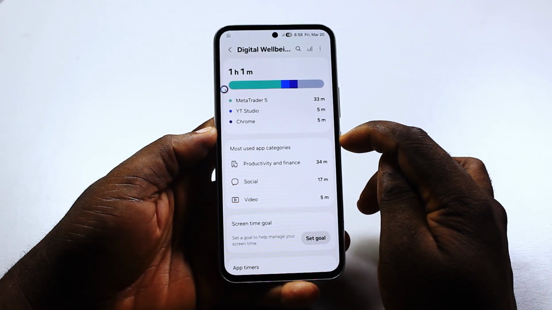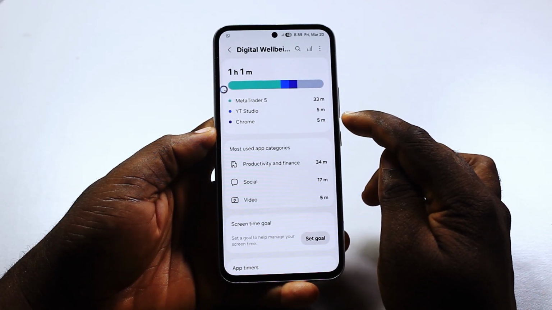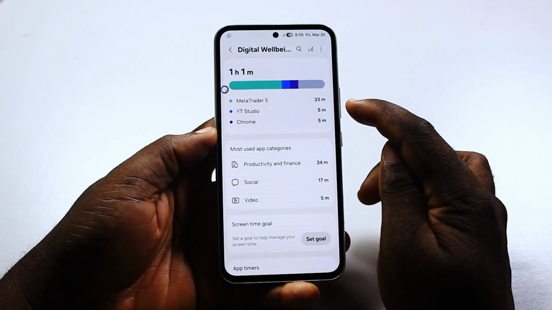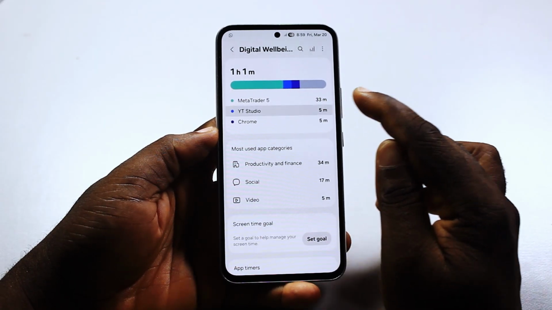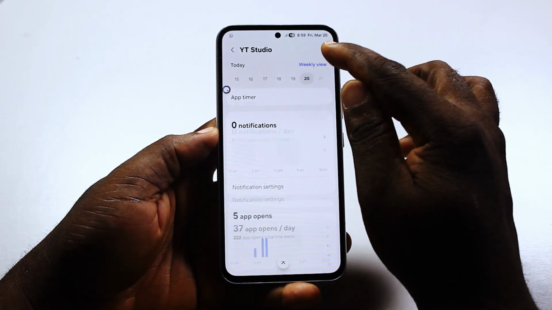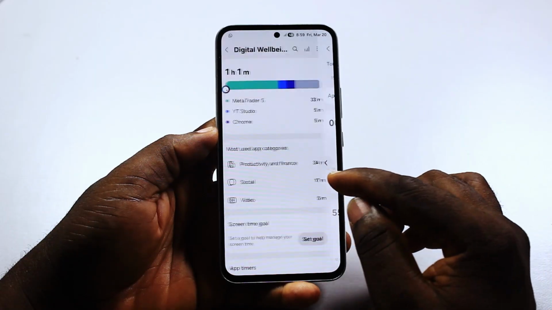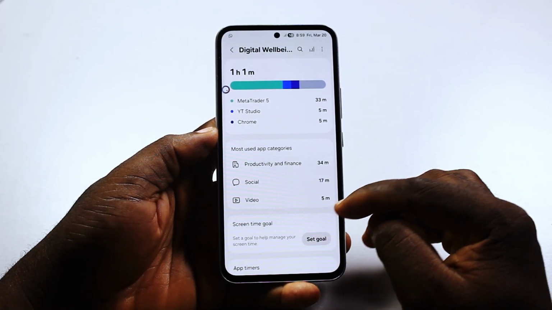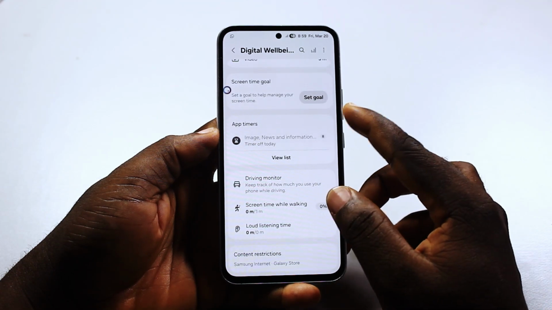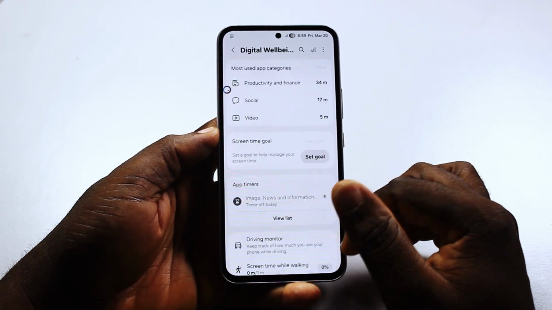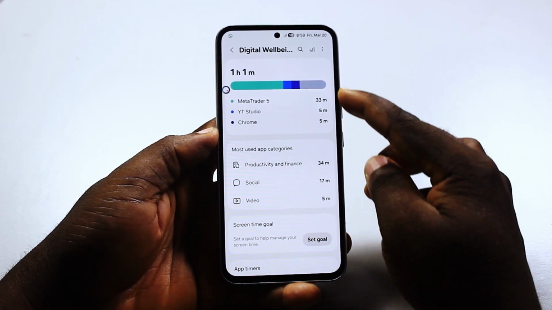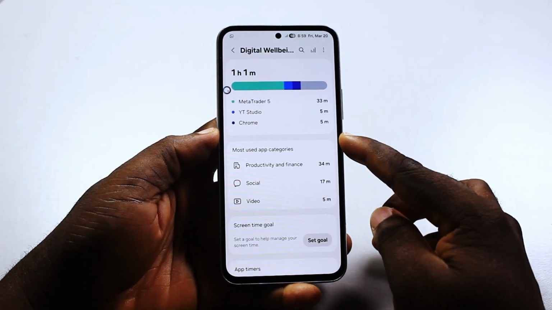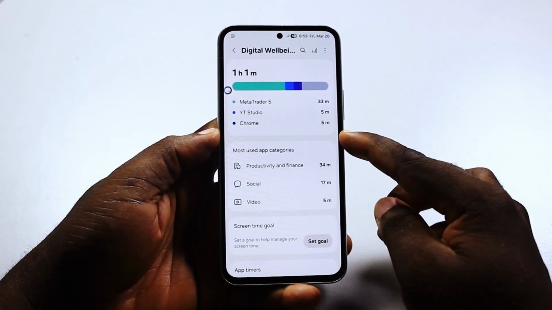In my own case today, I've spent time on three different applications: MetaTrader 5, YouTube Studio, and Chrome. So if you click on each of them, you should be able to view them by day or by week. And you should also see most used app category in this section. You can also set a screen time goal. So here you have access to your screen time and how long you spent on each of the applications.